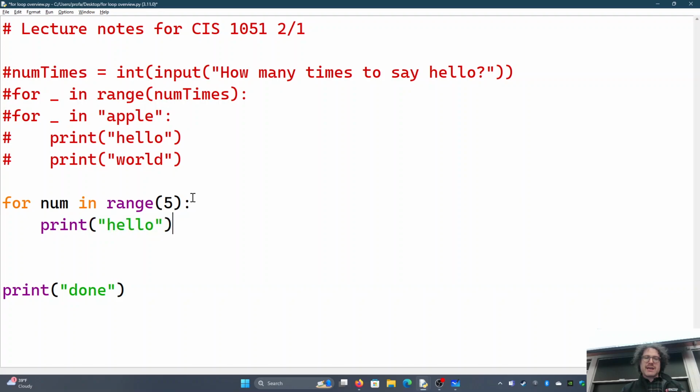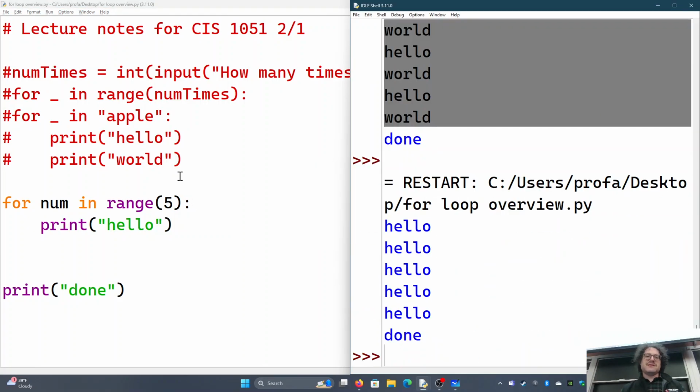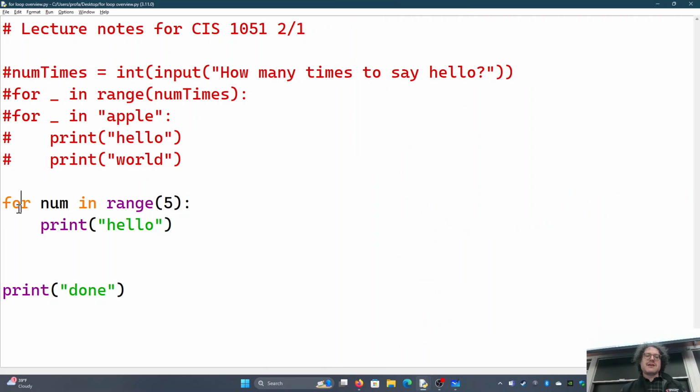Just like I was doing earlier with num times, if I create a variable and I don't use it, then it's just not going to get used. So here I'm saying, and let's go back to what I said at the beginning, you read this as for every x in y. So for every number in range 5, print hello. So what does that mean? Well, let's go ahead and print out that number. Okay, for every number in range 5.